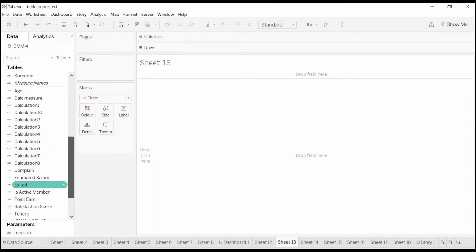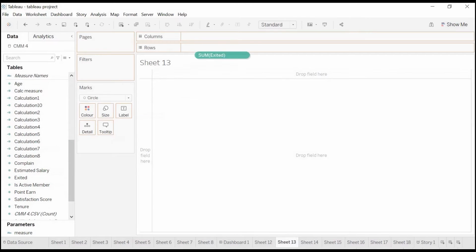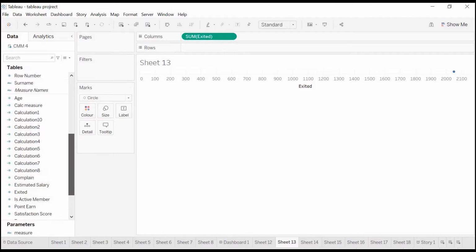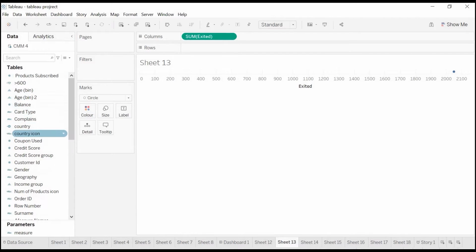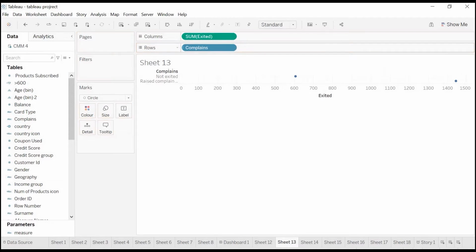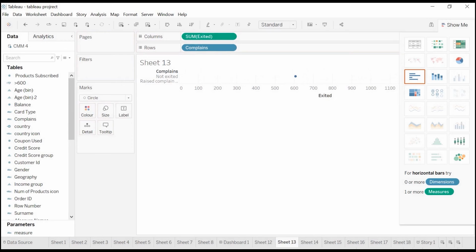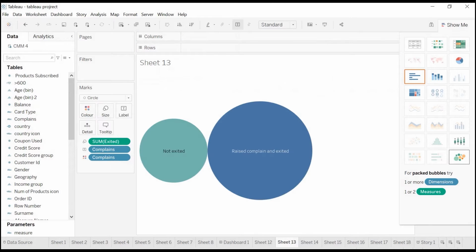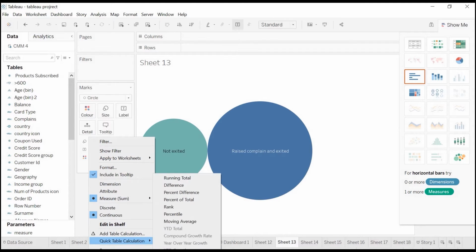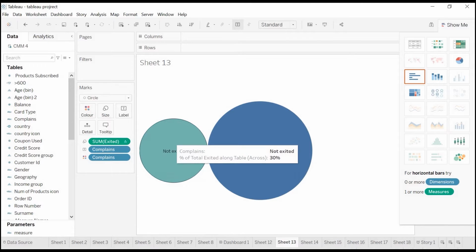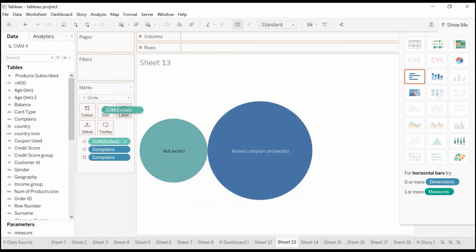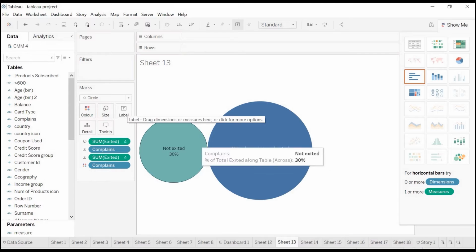I would need to put sum of exit in columns and complaints in rows. Now I will select this chart and I will go to quick table calculation and then again convert this to percentage of total. I will drop this in label.